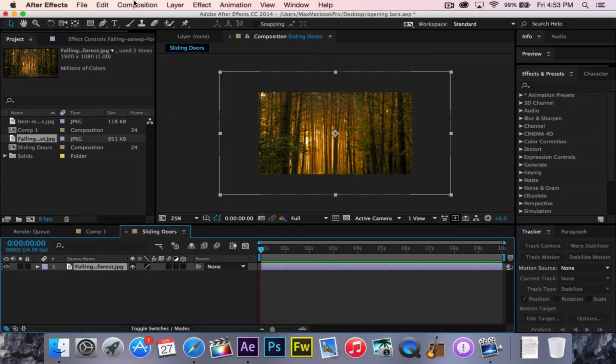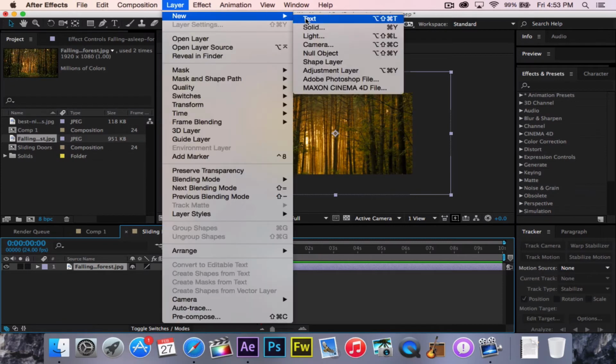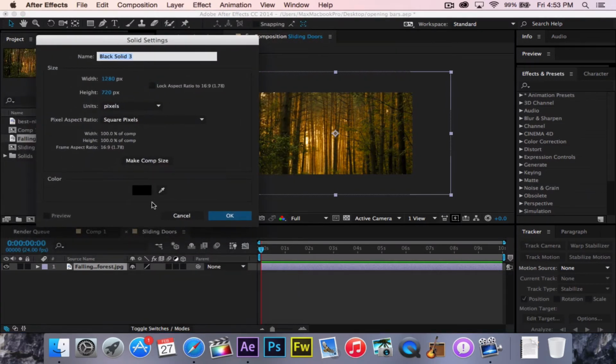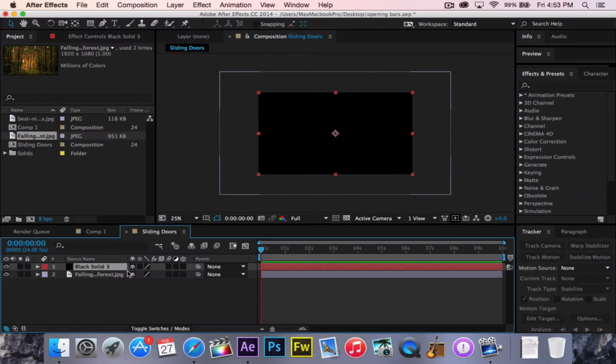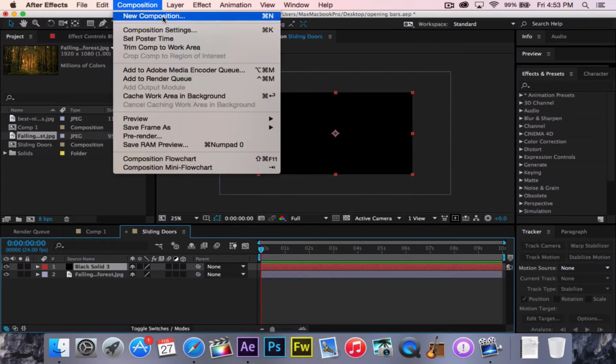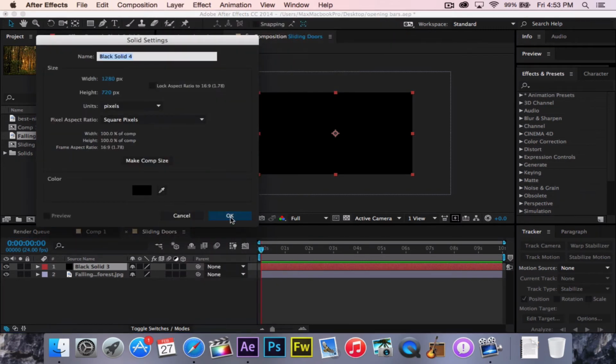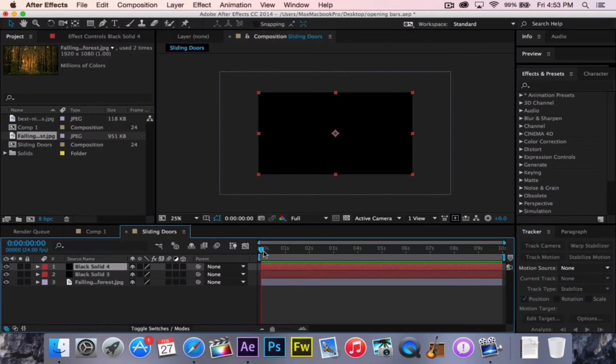Okay, then you're going to go Layer, New, Solid. And then just have it be black in color or any color that you want and title it anything you want. I'm just going to leave it Black Solid. Then go Layer, New, Solid again and just title it whatever you want.